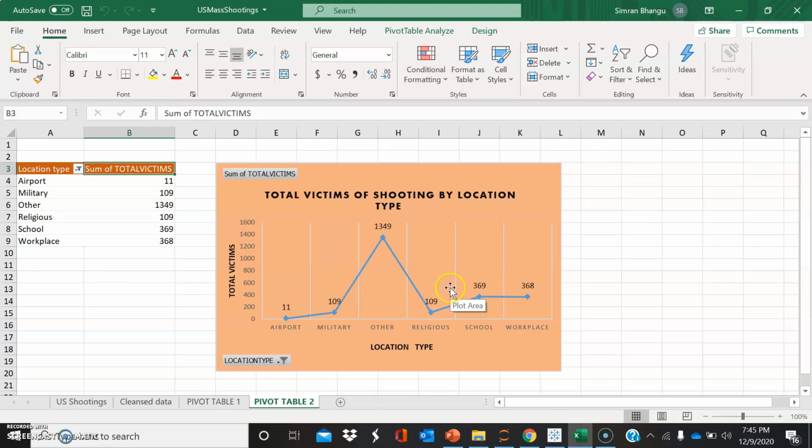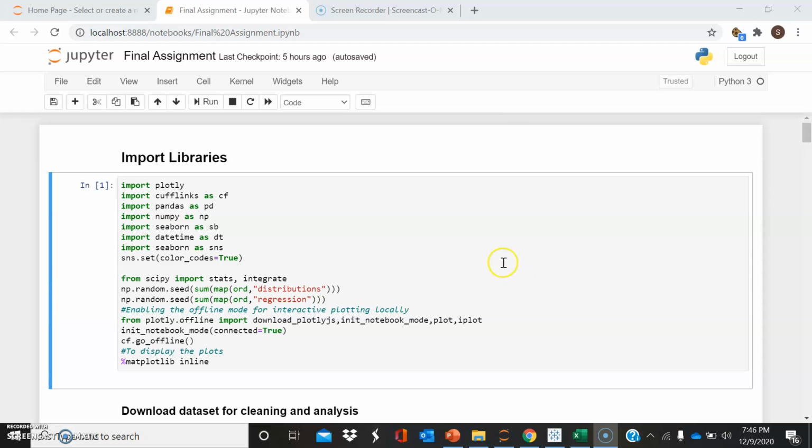So these were my two pivot tables. Now we will move to the next section of the assignment, that is the Jupyter notebook. So let's start with this. Of course, first of all, I imported all my libraries. I didn't use all of them, but I just imported all of them in case.